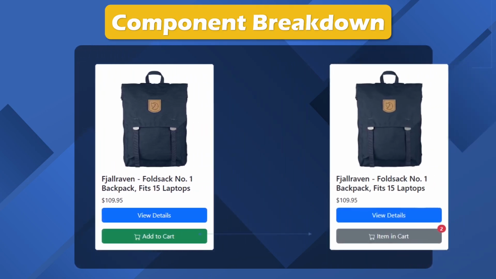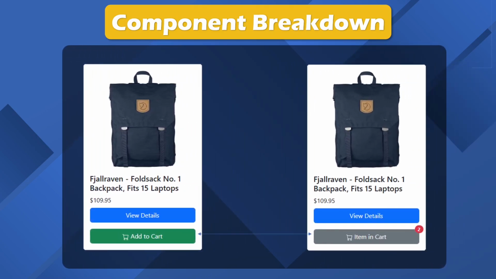So we'll create a button which is able to change the state. If you look at this add to cart button, whenever we add a product to cart, it will automatically update itself and change the label to item in cart, and also show you the quantity of the product that you have added in cart. This way we'll have a visual indicator available on our product tiles for all the products that we are adding. So with this understanding, let's go ahead and dive into the implementation.